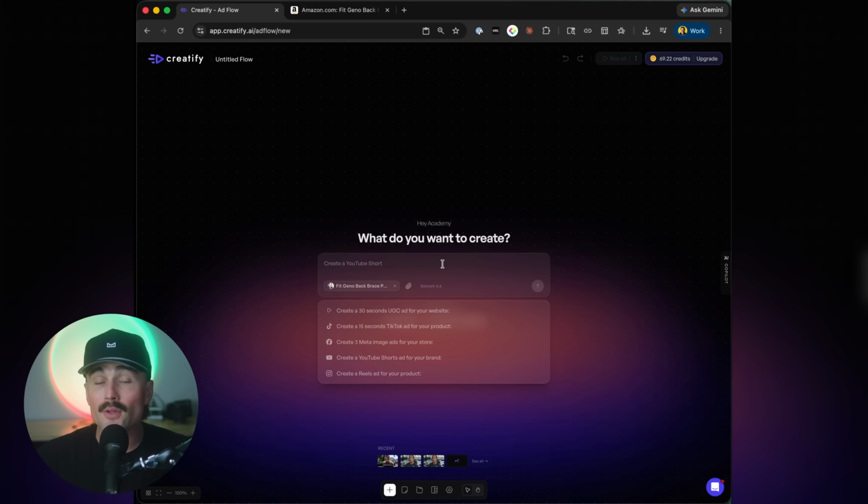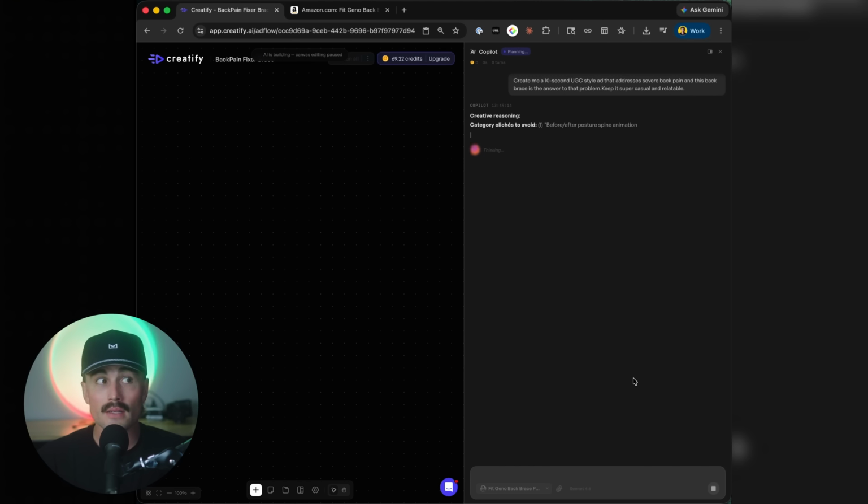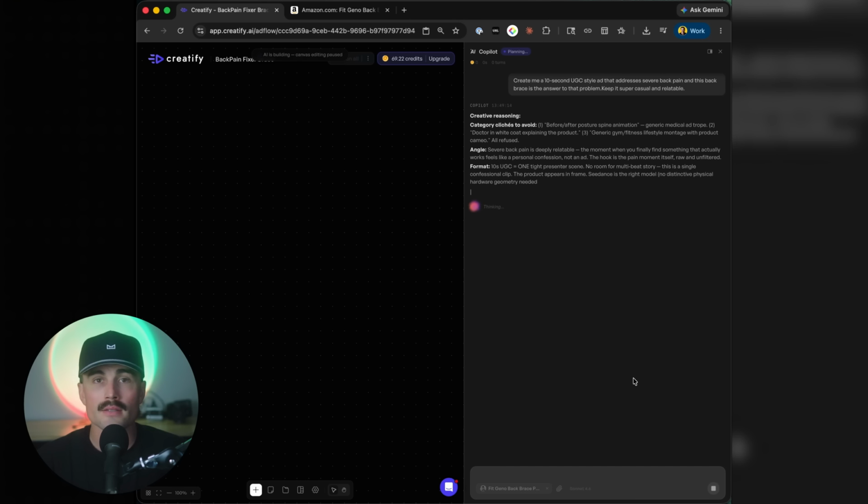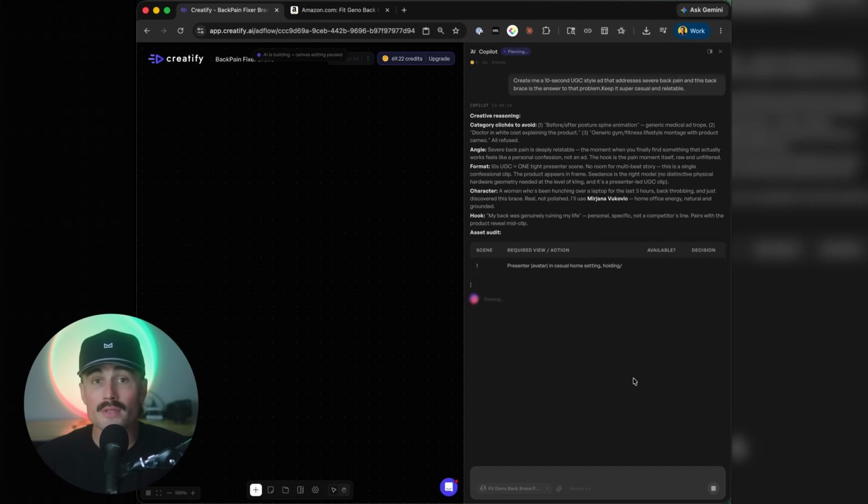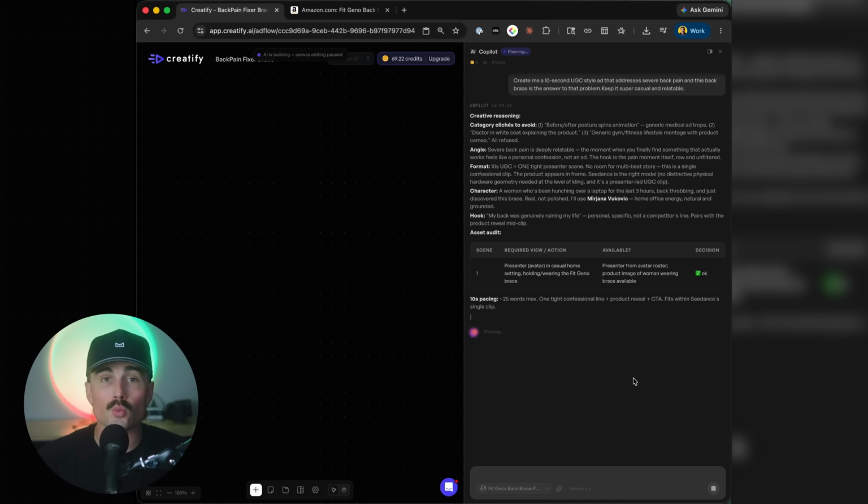When you type into AdFlow Copilot, it does not immediately build anything. Instead, it comes back to you with a strategy. It identifies a specific audience angle. It writes the scene-by-scene copy. It tells you which scenes are presenter-led and which are visual. It explains its creative reasoning before it ever touches the canvas. You're not talking to a content generator. You're talking to a creative director.